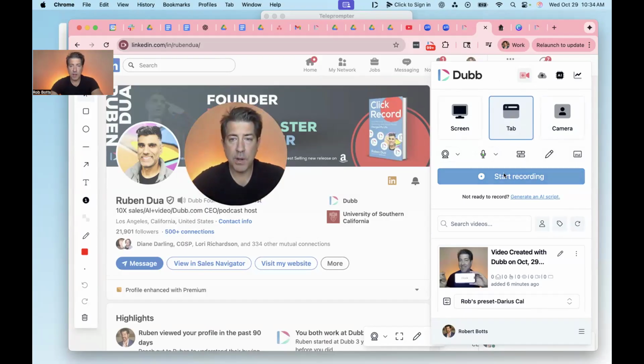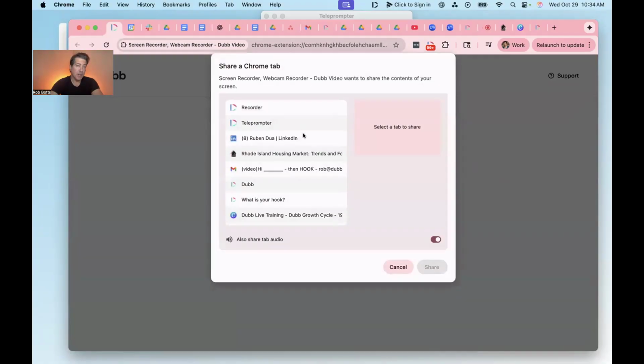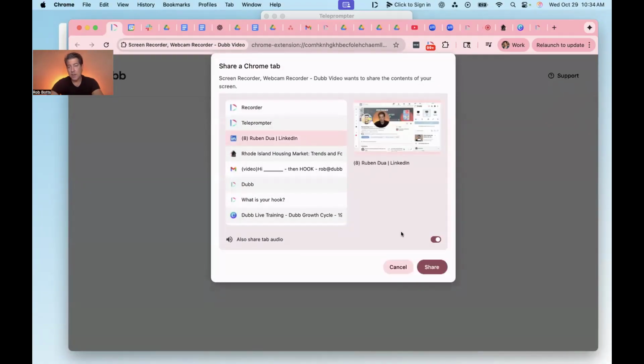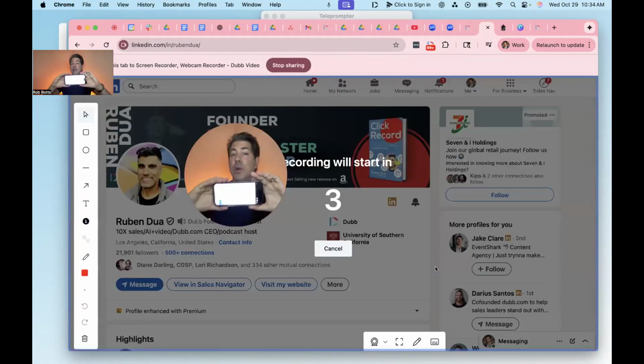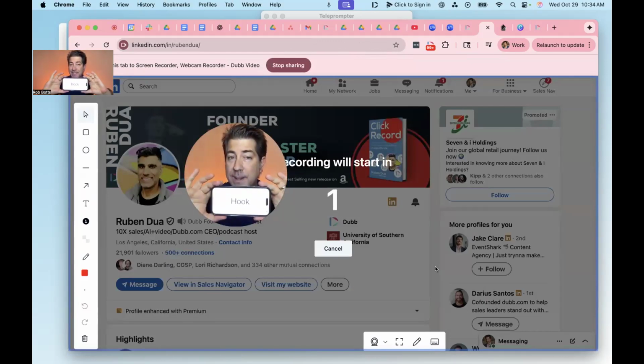Now, when I hit record, I'm going to click start recording. I'm going to choose my tab. There it is right there. I'm going to click share. I get my 3, 2, 1 countdown, and here we go.